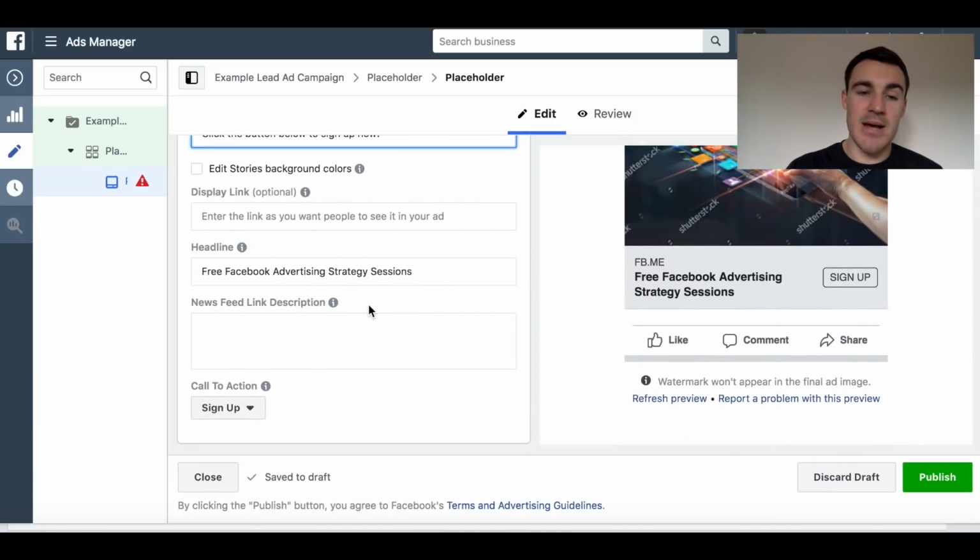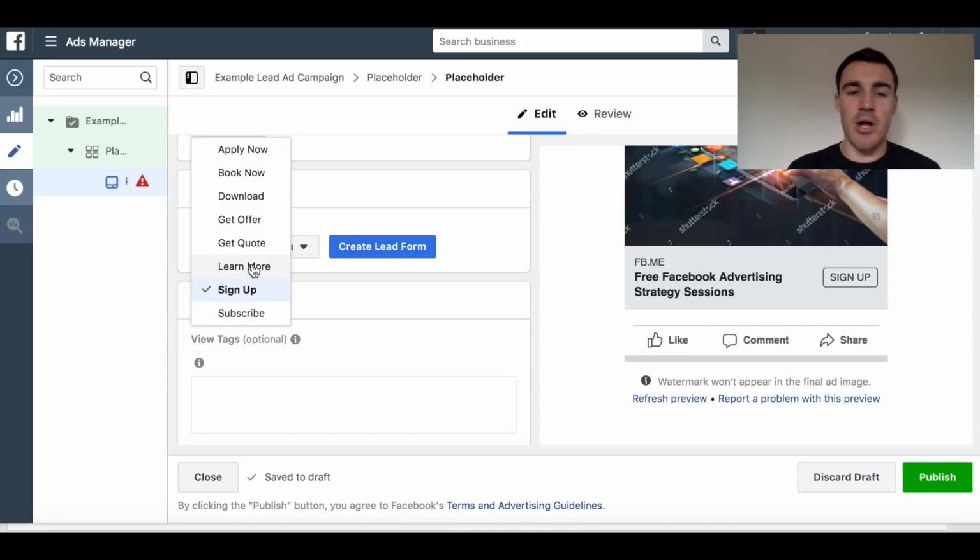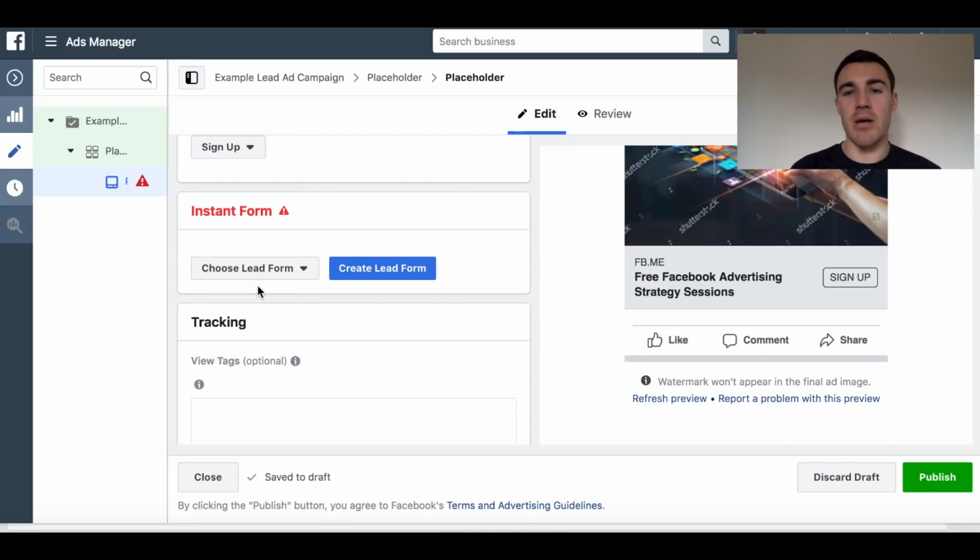Then scrolling down, call to action, it's usually going to be sign up. There are a few different options here. You could have learn more, get quote, get offer. Just go with the one that best describes what it is that you're offering. Most of the time that's going to be sign up for something like a free strategy session, free consultation, something along those lines. Okay, and then you need to create a lead form.